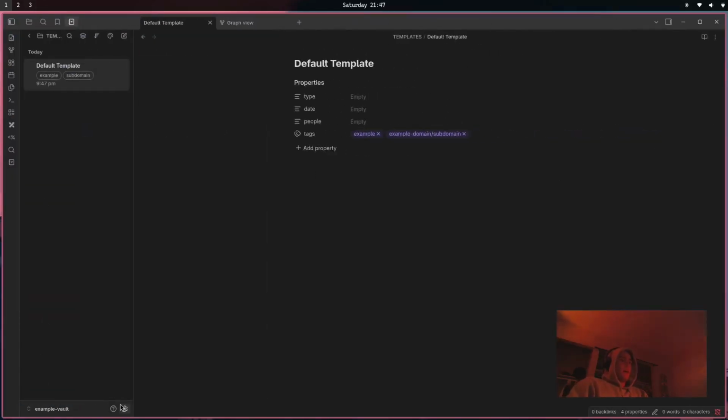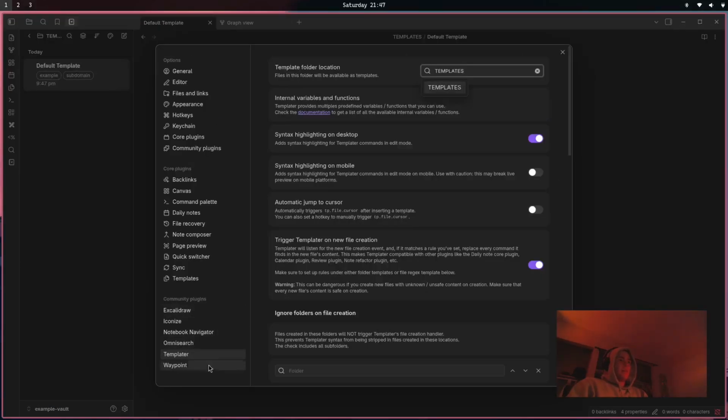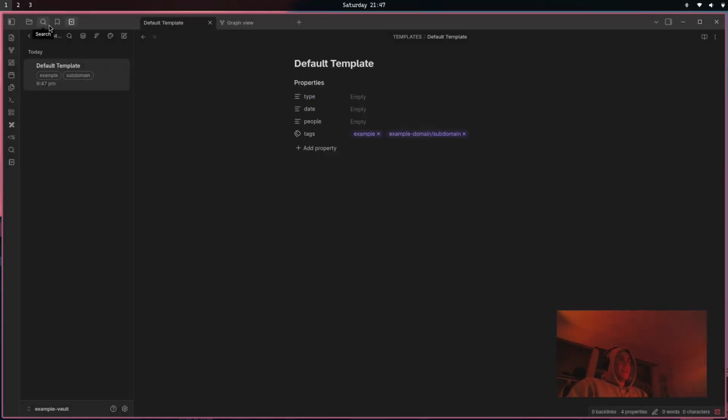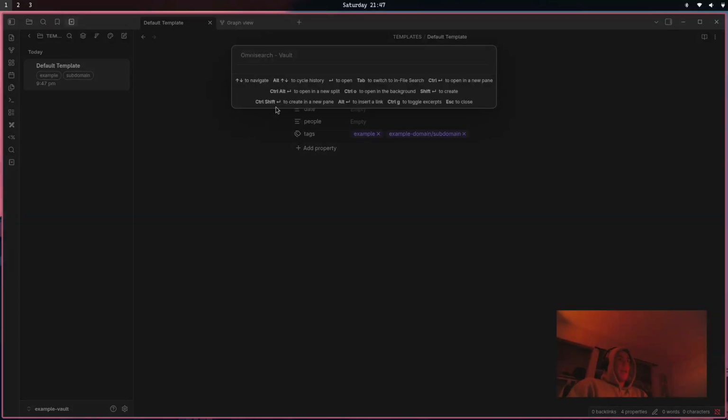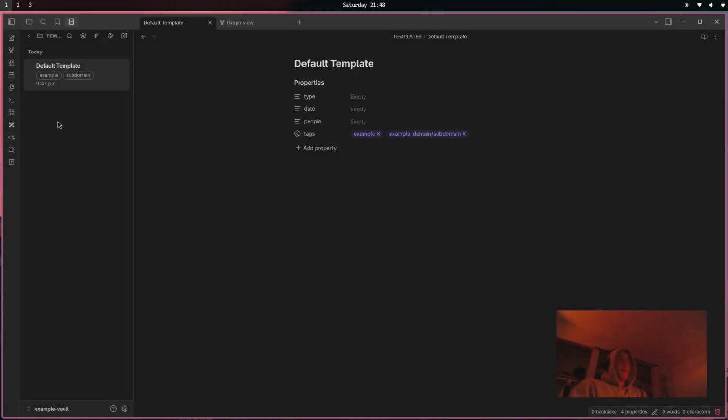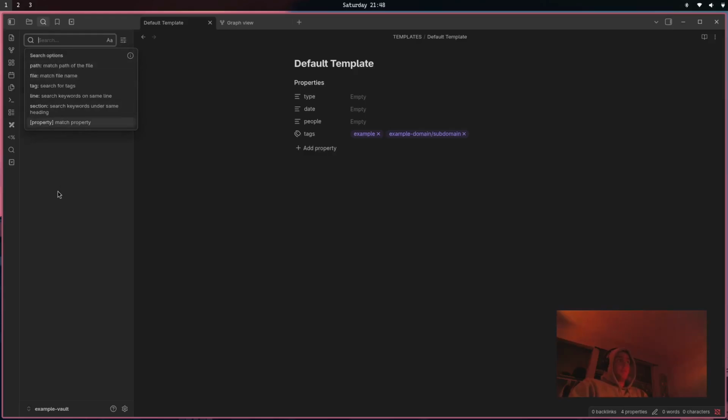Additionally, when we were going through and setting this up, you might have noticed we added this Omnisearch thing. Omnisearch is quite literally just an enhanced way to search through your files. You can search based on what's in the note, based on the tags of the note, based on the content of the note. It's a much better version of the default search in Obsidian.